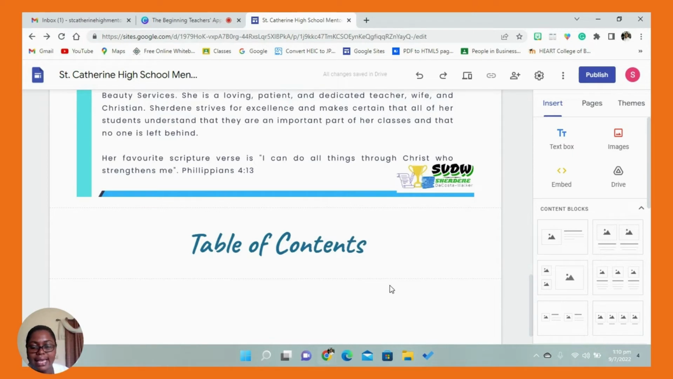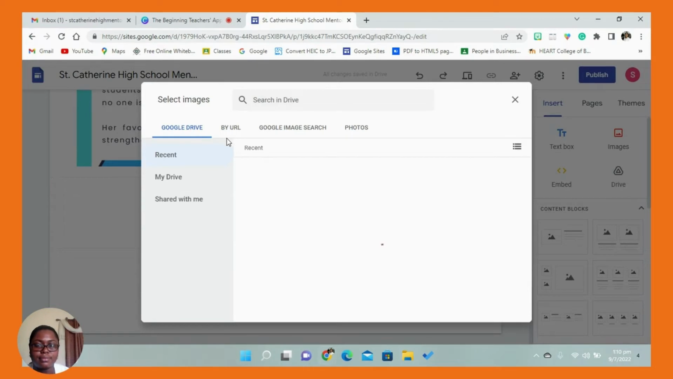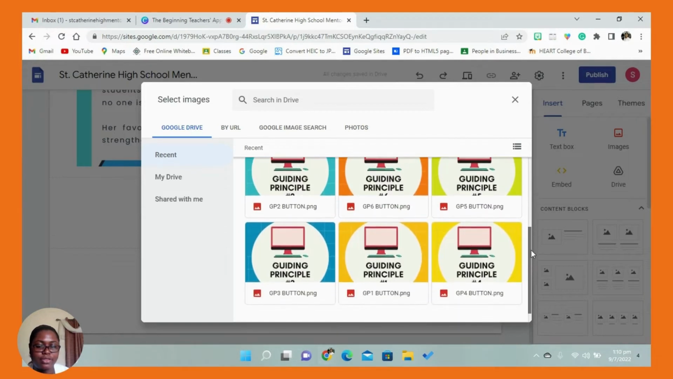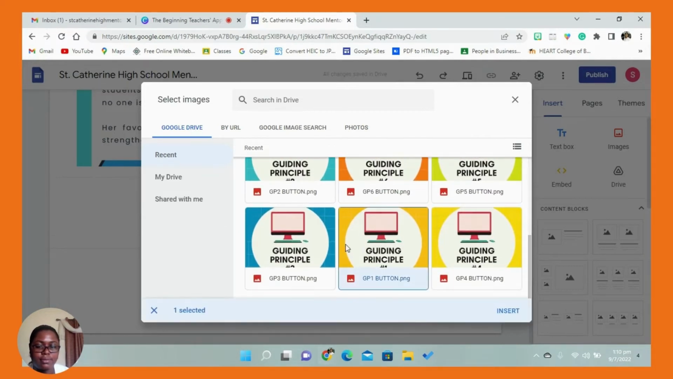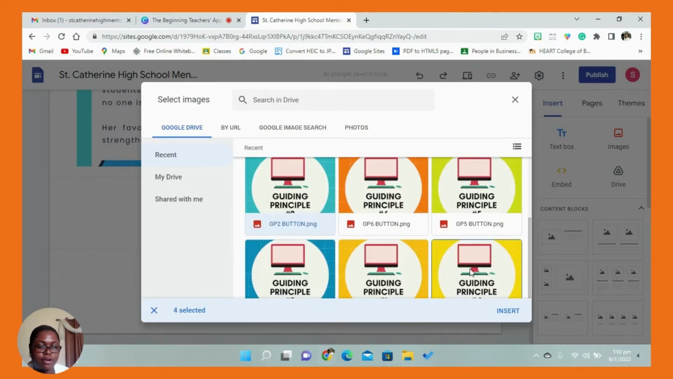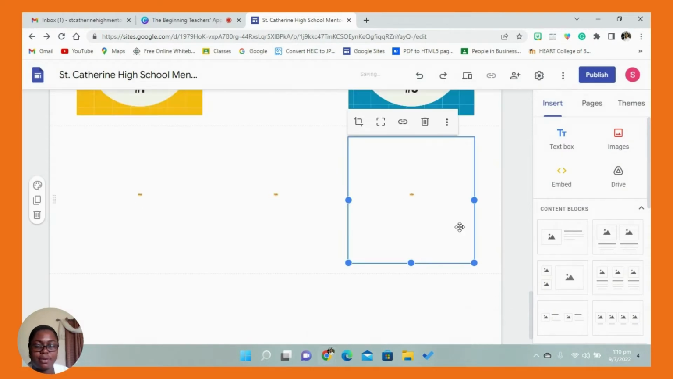So I've placed my heading. I'm going to add some buttons there so that I can create links to the other pages. So I'm just going to go to image, and select on my drive. We're going to start with 1. I can select multiple, 2, 3, 4, 5, 6, and press insert. So all 6 of them would come up.